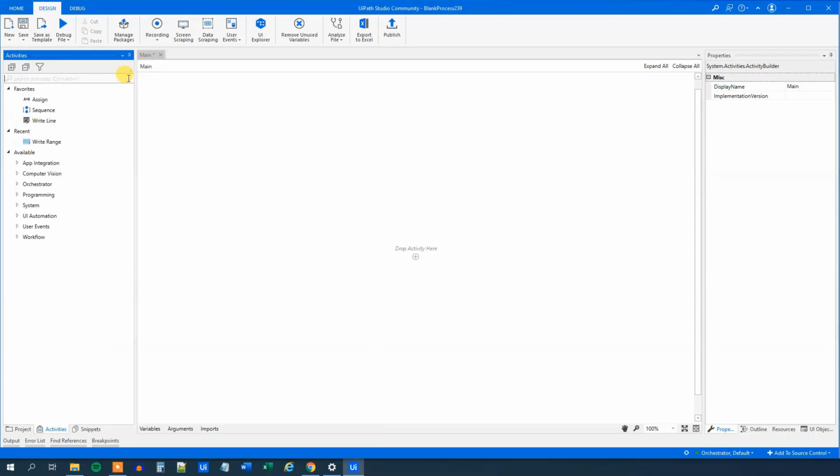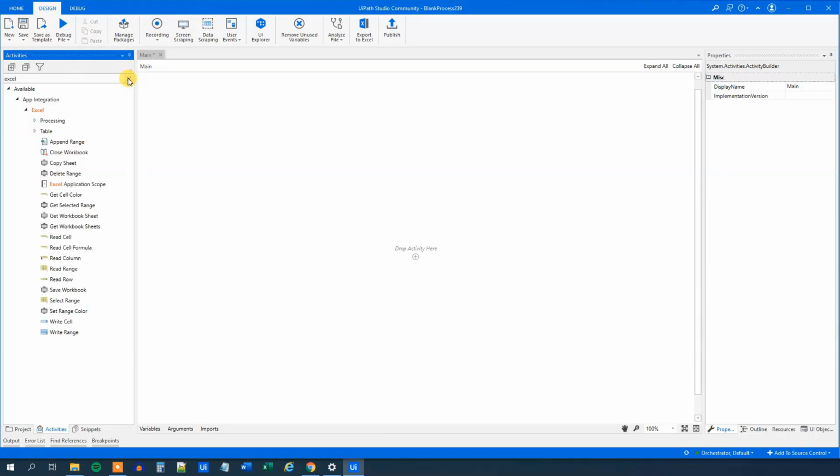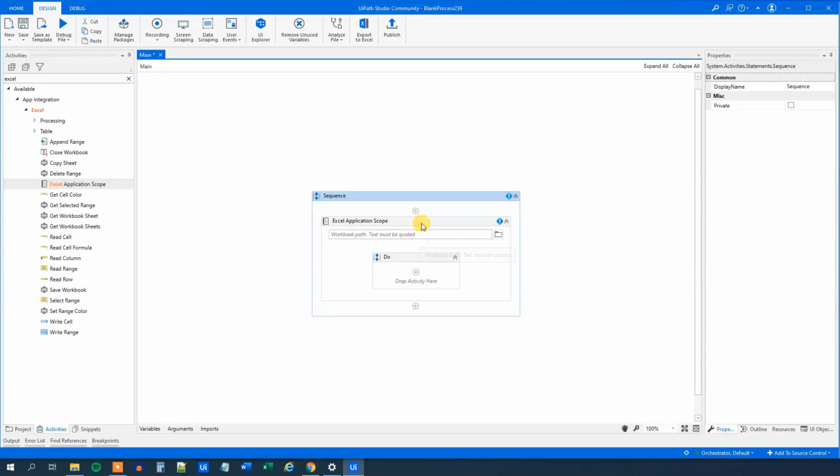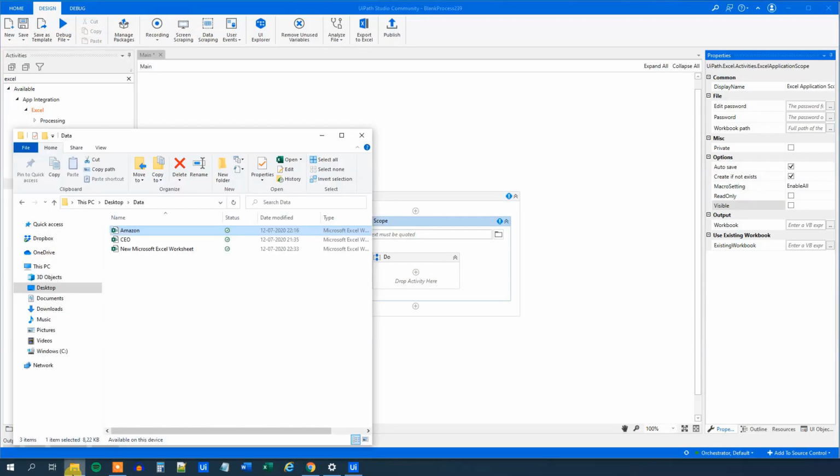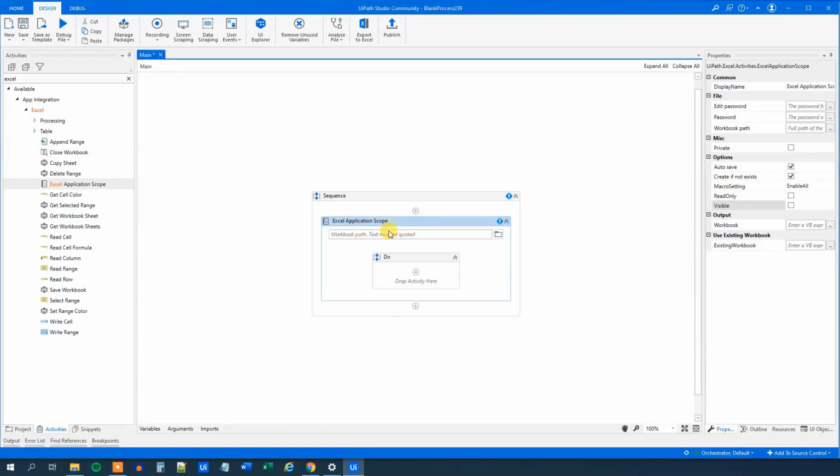What we'll do here is that we now use the Excel application scope, so search for that and drag it in. We will mark it here so it becomes blue, and we will untick the visible. We won't have these operations visible. The workbook path, we'll find it by going here, shift right click, copy as path. And now we want to use the best practice and create a variable here. So let's create a variable in the variables manager.